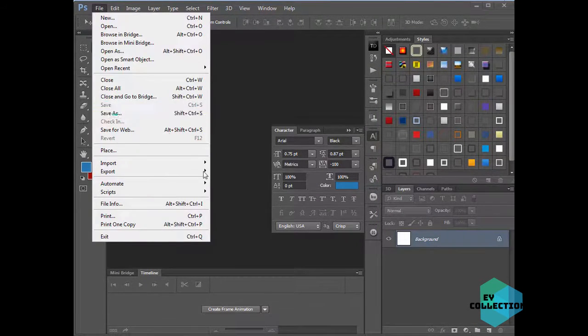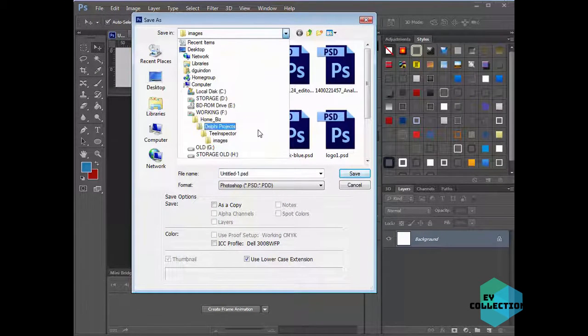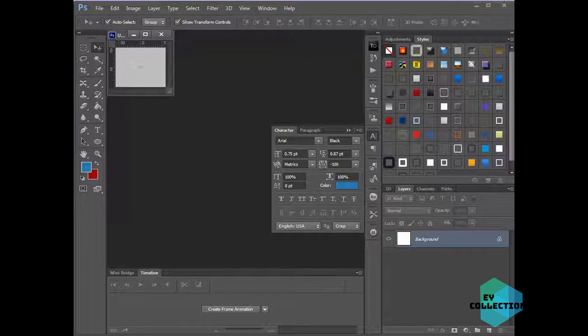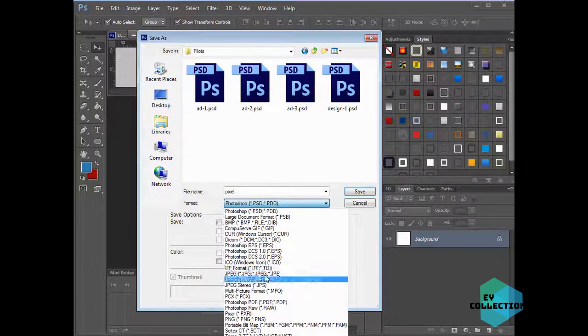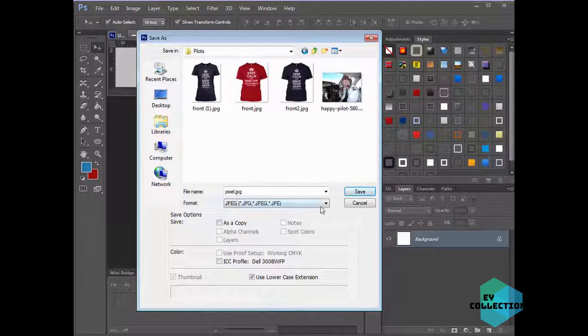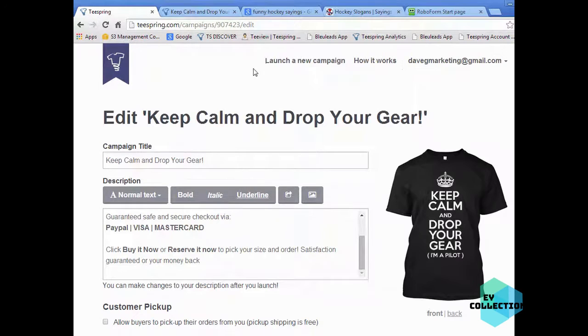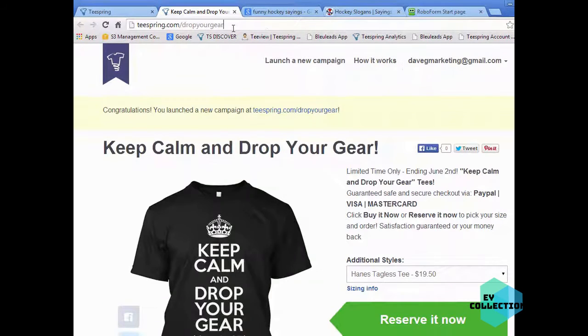I'm going to go File, Save As, and I'm just going to save it in my pilots folder there. And I'm just going to call it pixel, and I'll select, let's say JPEG, it doesn't really matter, pixel.jpg, and we'll just save it here. But what I do want to do is name it a specific name. And so I'll just name it the same as the actual campaign name. So the campaign name up here is just this part of my URL, drop your gear.